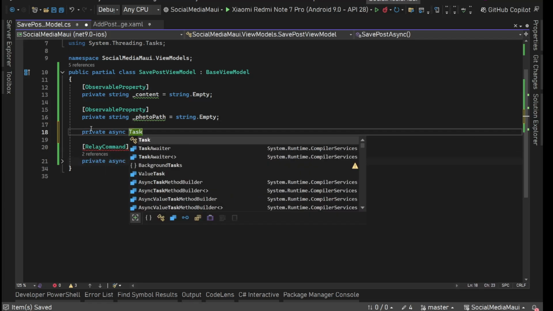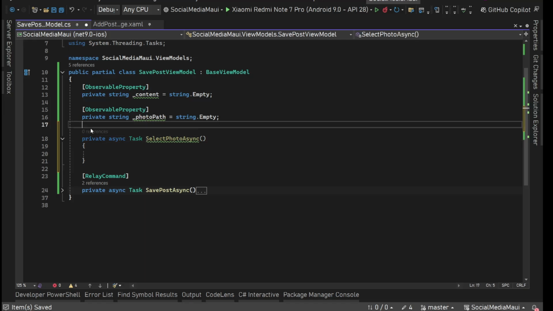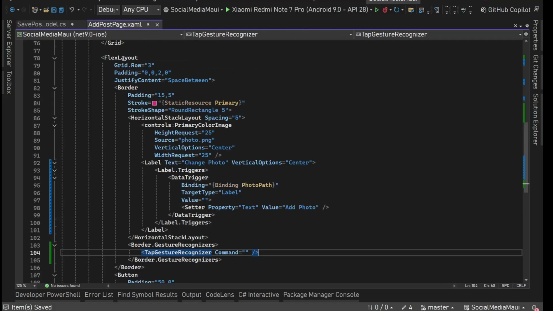Private async task, let's say select photo command, SelectPhotoAsync like this. This is going to be a relay command. Save it, go back, and here in this command we can say binding, and we can call this select photo command here.